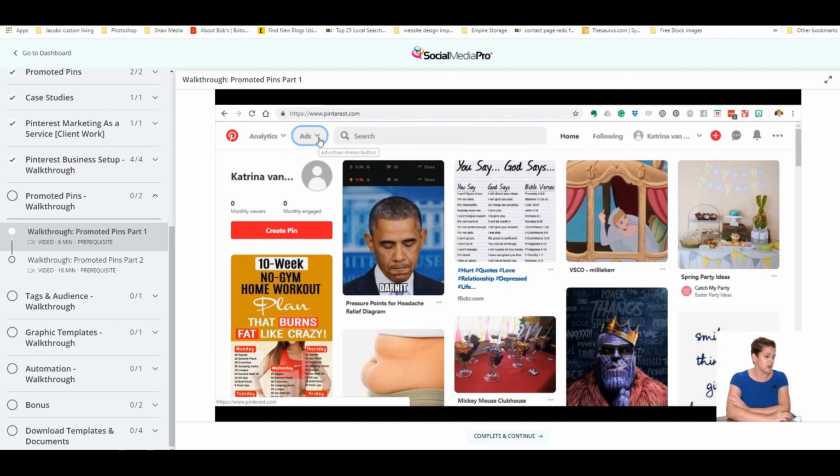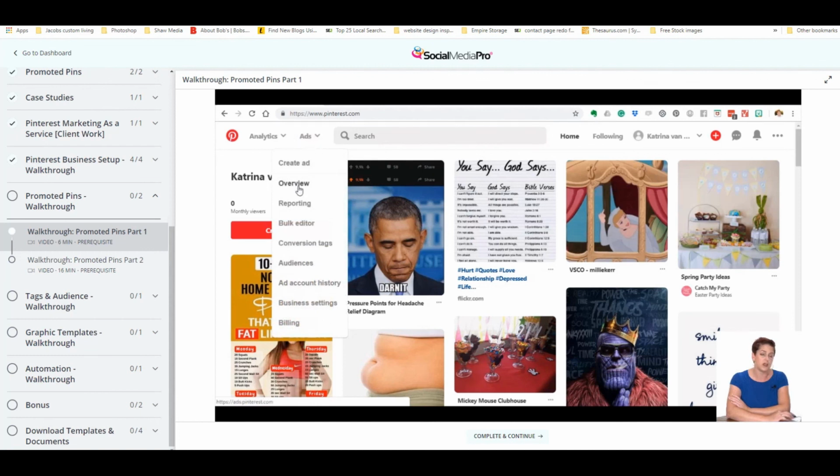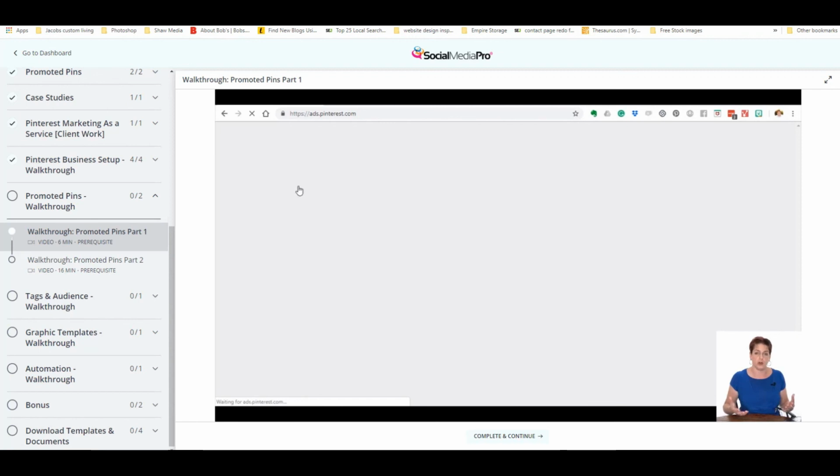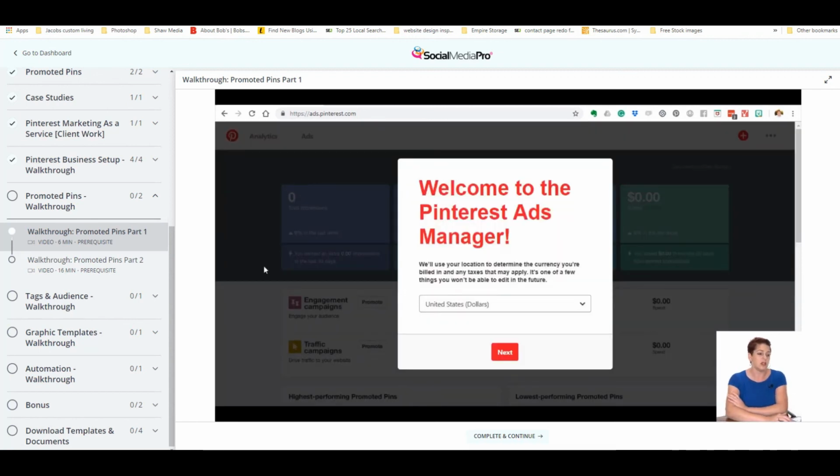So when we look at this, we're going to go ahead and click on ads. If we click on the overview, which would, if you're running your ads, give you an overview of what's going on your Pinterest platform, you can see here the first thing it asks you, it says, "Welcome to Pinterest Ads Manager. Please choose your location so they can determine the currency needed."